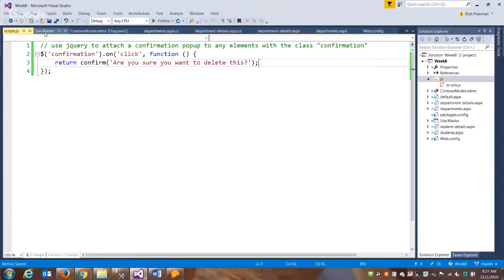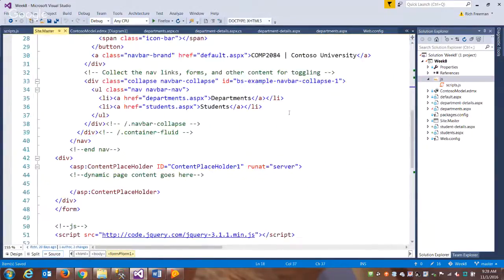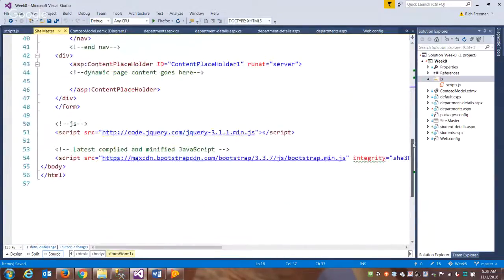Let's put it on our master page, because that way, as we build out the application, we can reuse this script. If we want a JavaScript confirmation for deleting on anything else, we just have to give that HTML element a class of confirmation, and it will automatically inherit this script. So we'll go back to our site master file. So open up your master page.